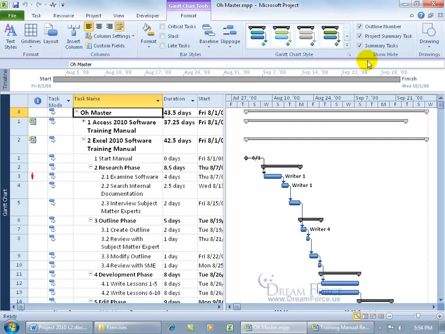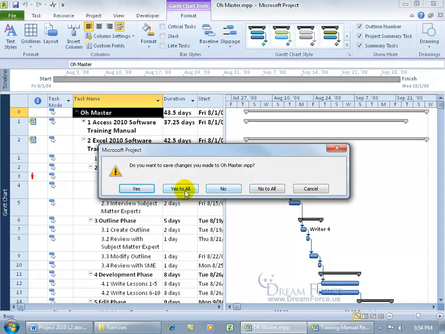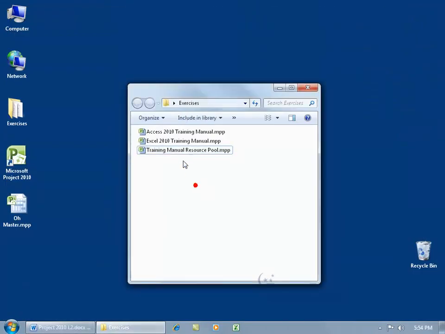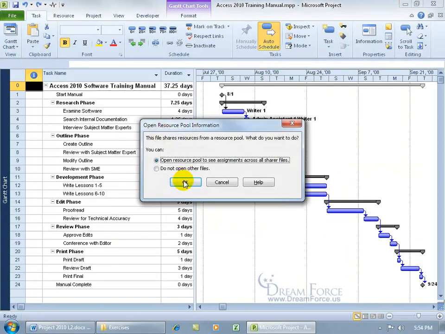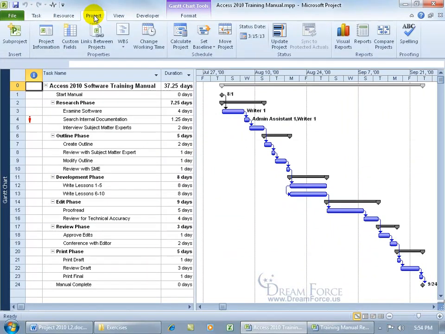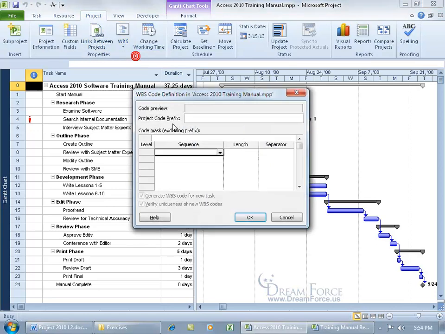So let's go ahead and close out, and we can say yes to all and OK to all, close out of that completely, and go into the individual project files, the subprojects of the master, which again, as you recall, is the Access. Double click on that. We can open up the resource, that's fine. Then come up here and click on the Project tab. Go to the Properties group, there's the WBS, and we're going to define the code for this project by clicking in Project Code Prefix and typing in Access.